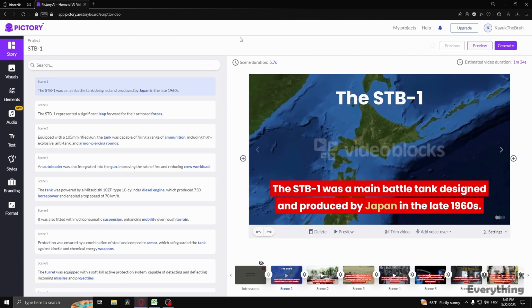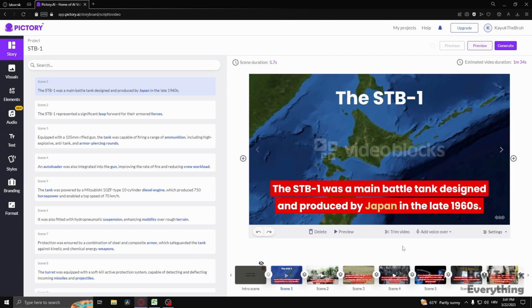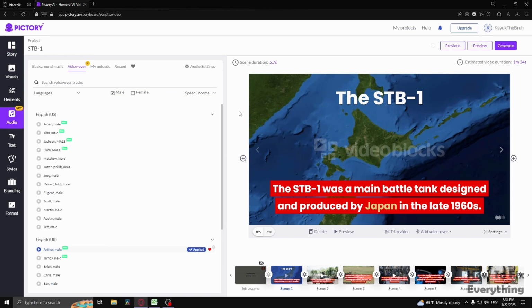You can implement your own voiceover if you want. Right here under the video, it's gonna say add voiceover. You're just gonna hover above this, and here you can record a voiceover or upload a voiceover of your own. And there you go. That's how to use Pictory with voiceover.